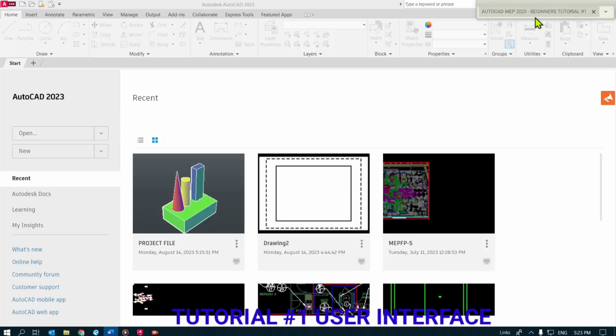AutoCAD 2023 Tutorial 1. Hello everyone, I am Gangadhar, a BIM manager. This is my first tutorial on AutoCAD.